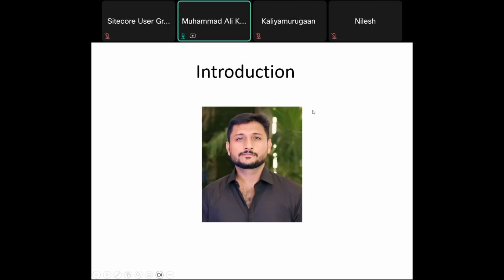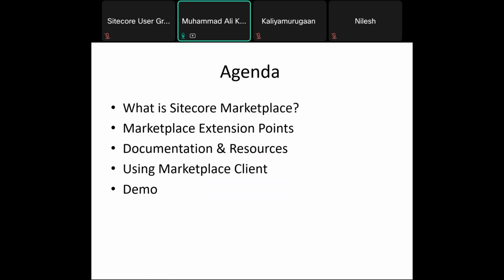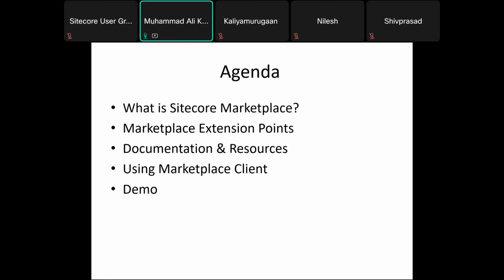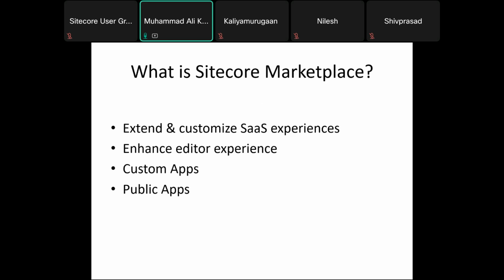So let's move forward. The agenda of today's session is, first of all, what is Sitecore Marketplace, and what extension points we will discuss further, what documentation and resources are available, and how we can use the Marketplace client in our app. In the last, we will have a demo for some extension points. I will show you the code and some demo examples. So moving forward, first of all, what is Sitecore Marketplace?